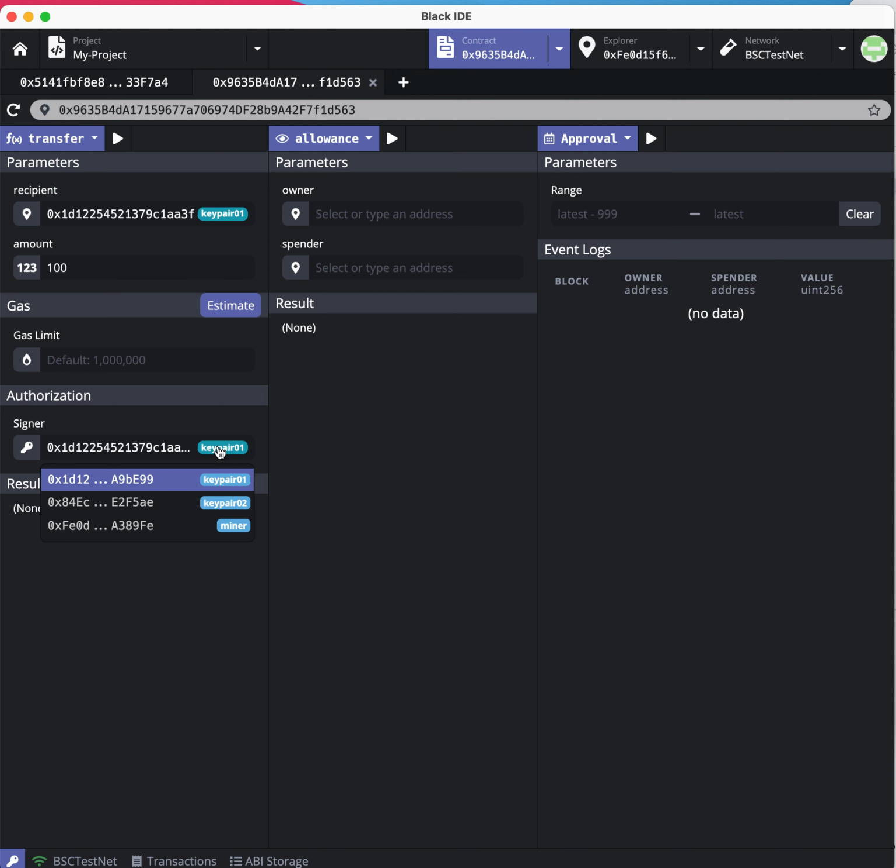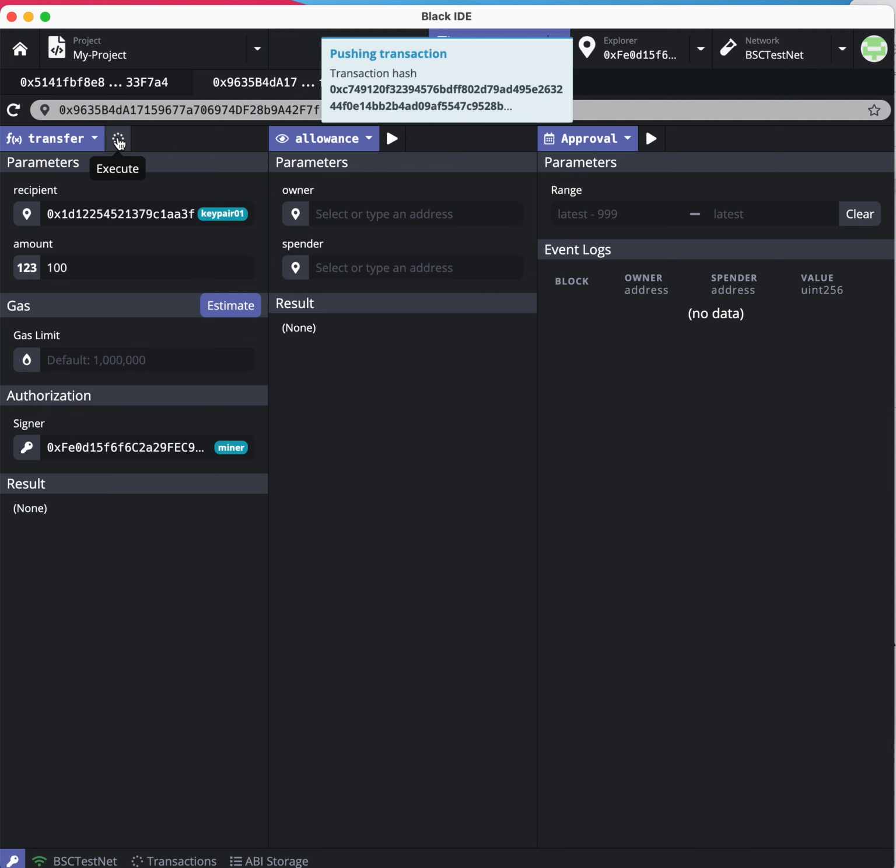Select miner from the drop-down list in the signer column. This also designates miner as the sender in this transaction. Then click Execute, the play button next to transfer, to push and execute the transaction. Moments later, the BSC network will prompt a message stating transaction status and fee information.